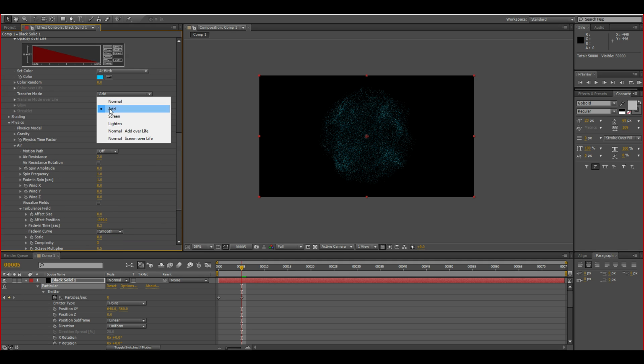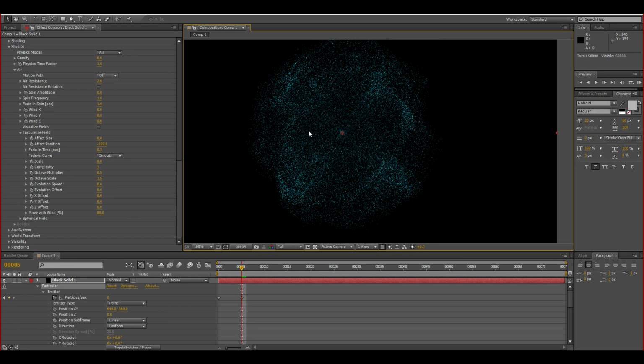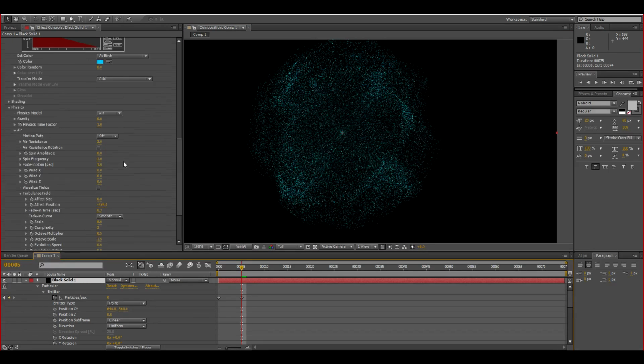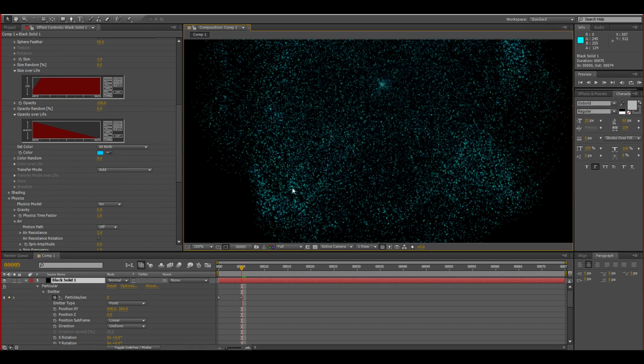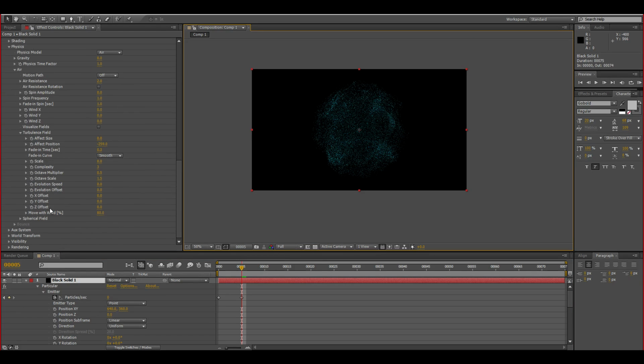Always set this to add, like 99% of the time, because if it's on normal and there's a background, you can't see the background because the black stuff is still there. Well, you can also set your layer to add, and that will fade in with the background. But what add does here is overlay particles with each other, sort of.